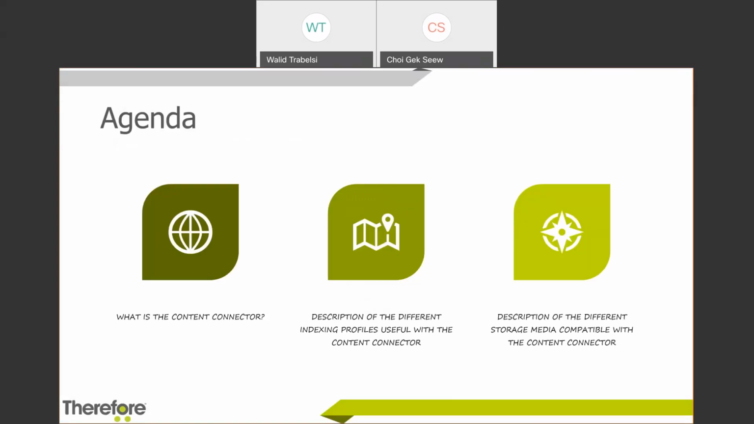The agenda today is in three parts. What is a content connector? I will do a short introduction about the content connector. After that, I will talk about the different indexing profiles useful with the content connector. I will maybe not have the time to explain everything with the content connector, but just the useful parts. And the last thing will be the description of the different storage media compatible with the content connector.